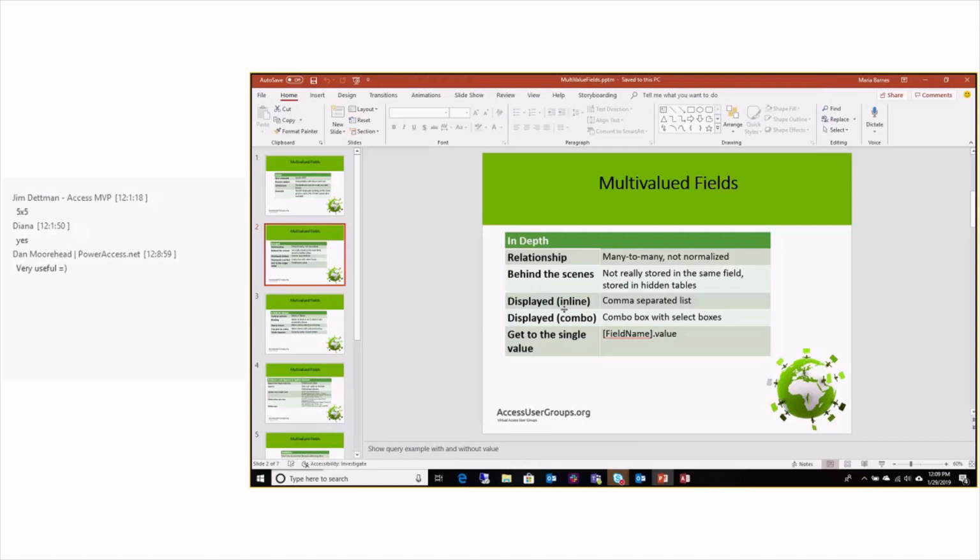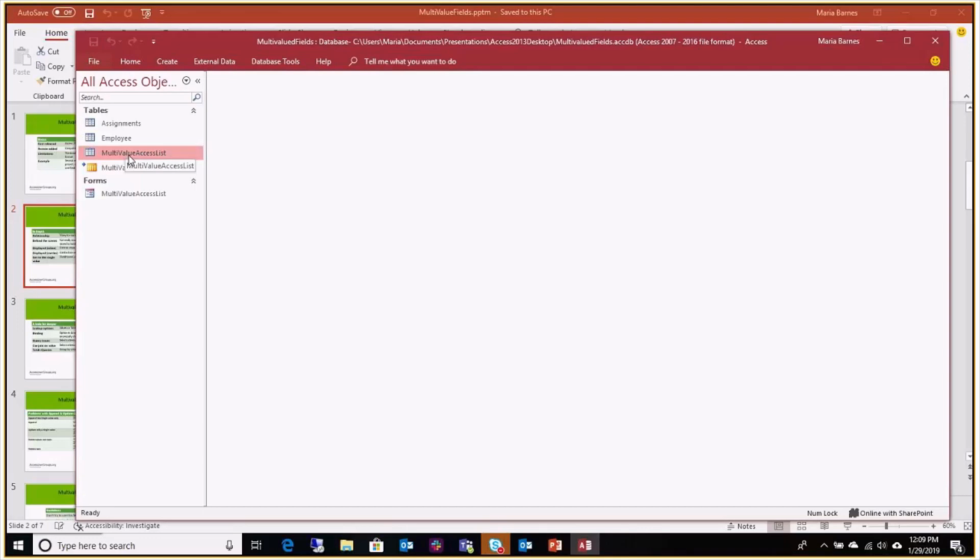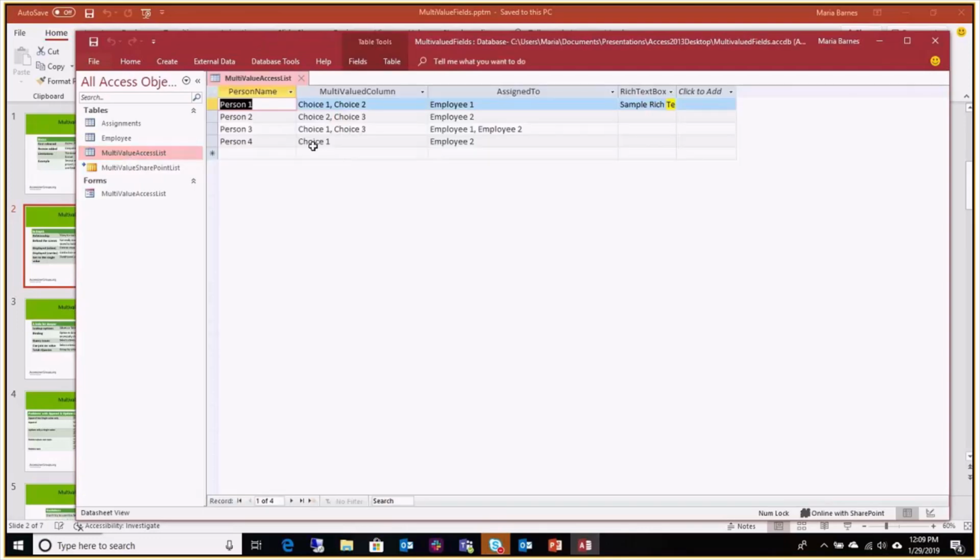So what do we got a little bit more behind the scenes here, and what exactly is a multi-valued list? The relationship behind a multi-valued list is what we call many-to-many, which means if you have 2 tables, let's go back to our tables again, and in this case, we saw with the multi-value access list table, there's entries in here for them, and these happen to be different people.